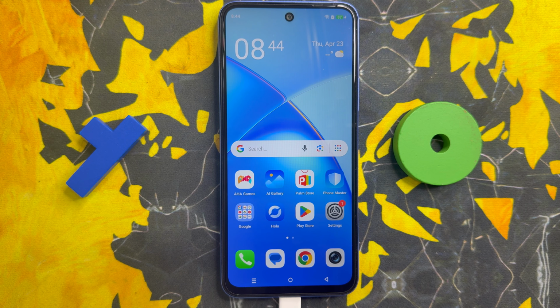So that's how you can fix screen flickering issue on Infinix Note 60.